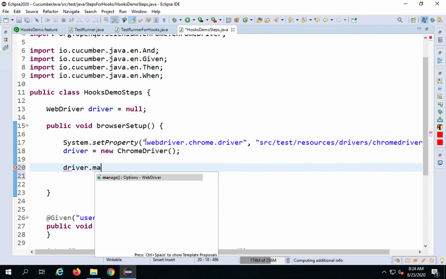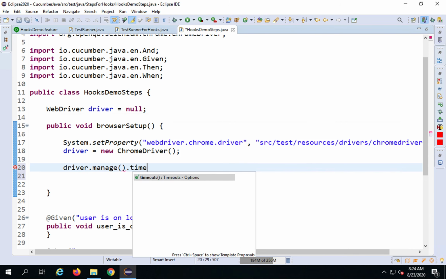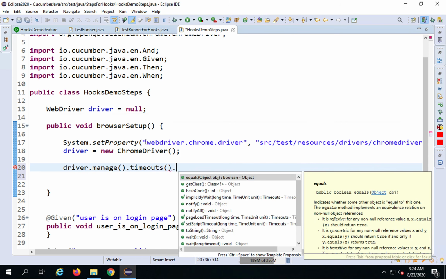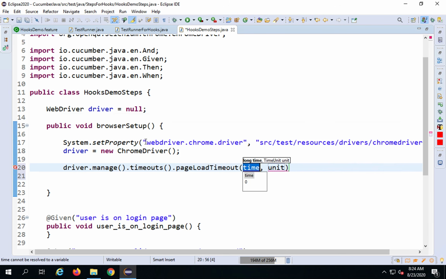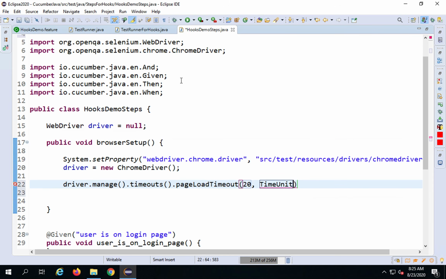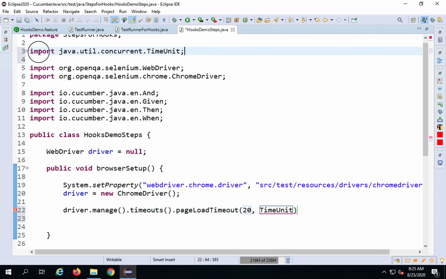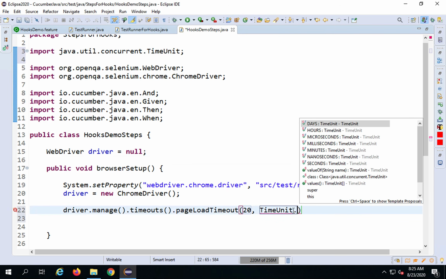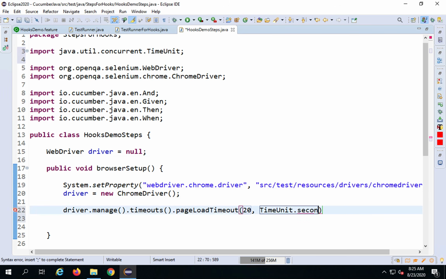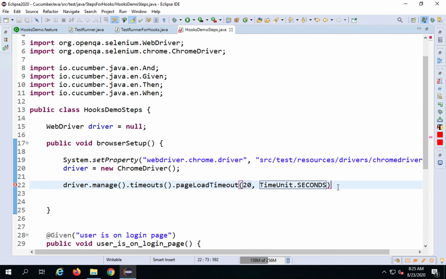I can say driver.manage().timeouts().pageLoadTimeout, and I will say here let us say 20 seconds, and here I have to use the time unit. So this again is a library. You can see it comes from Java. I have imported this here, or it has directly imported it here, and then I will say TimeUnit.SECONDS. So I have done the setup for page load timeout.